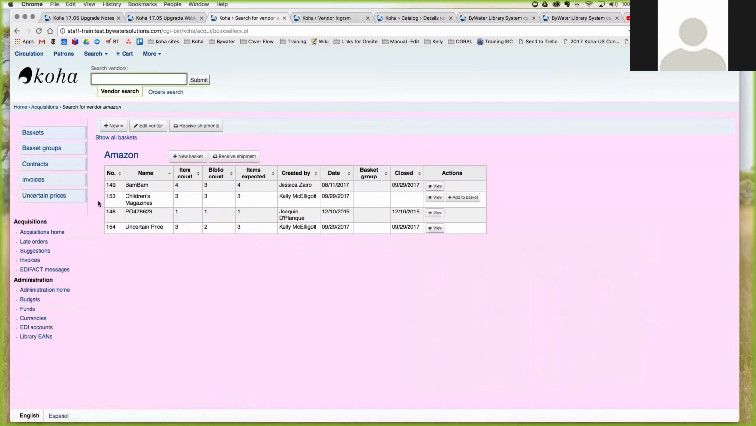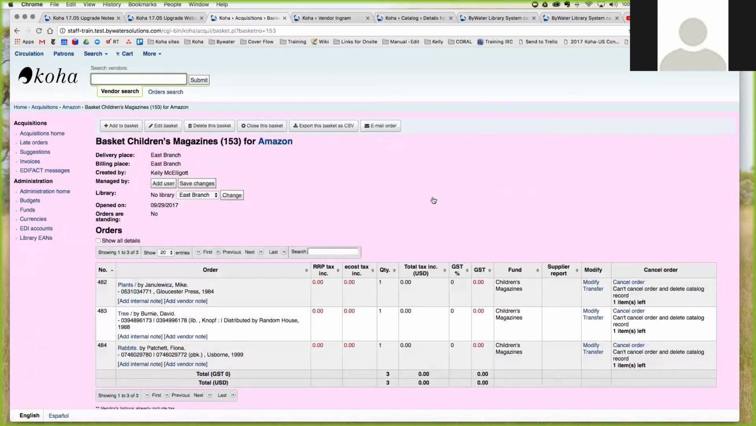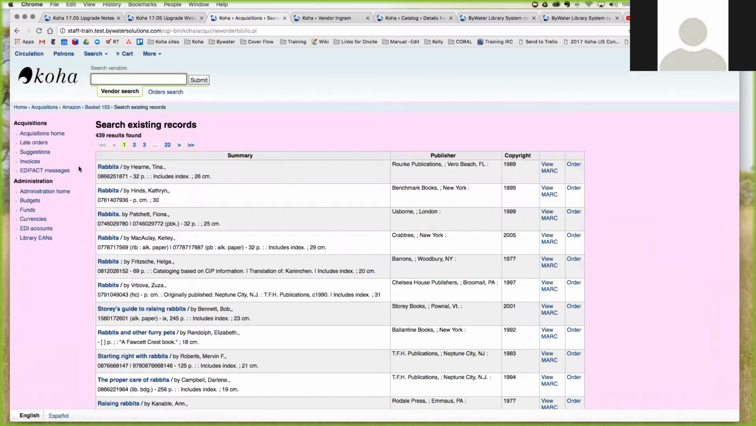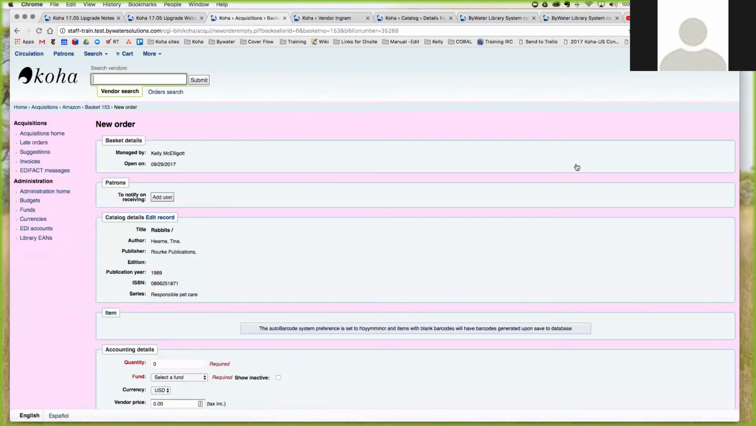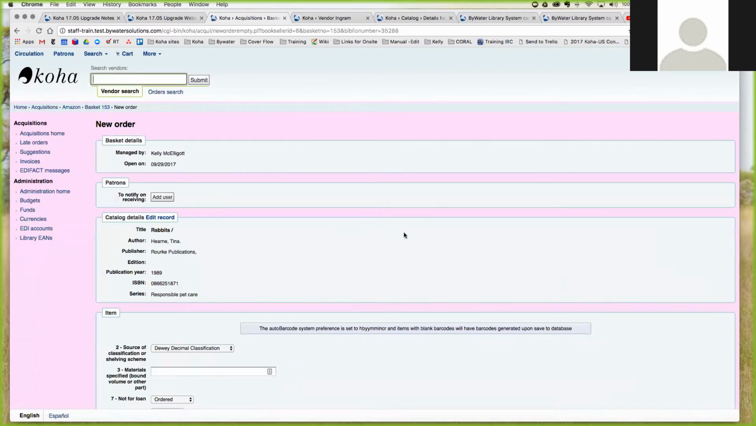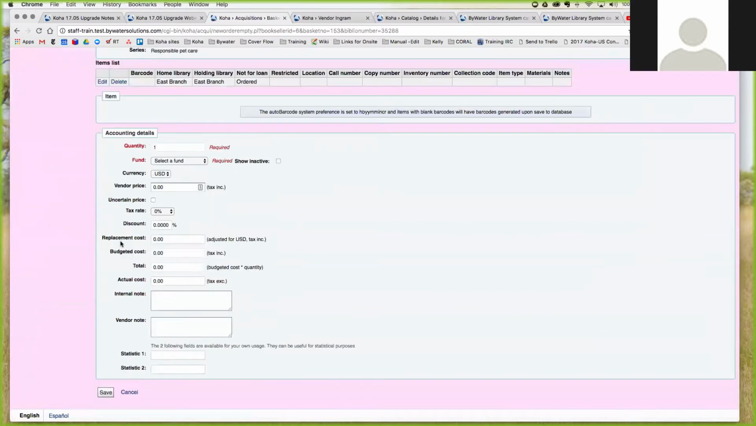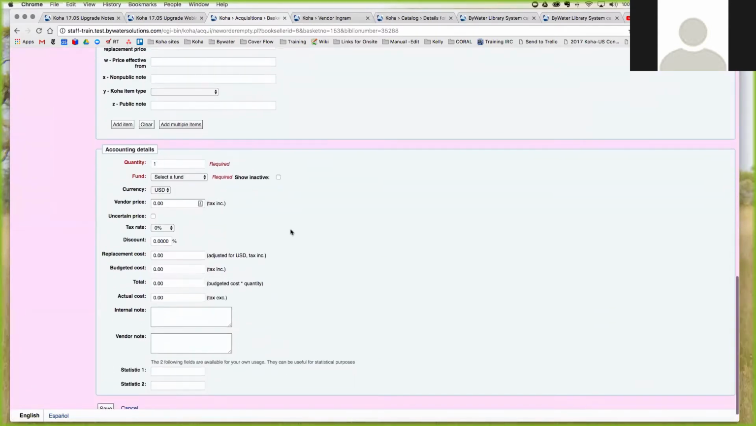So I'm going to go ahead and create a basket for you guys. I have a basket created called Children's Magazine, so I would remember. And I'm going to add something to that basket. Let's see. I already did rabbits today. Okay, so I have this item already in my catalog, but I'm going to add another copy. And I am adding this item to the basket that I've created. And here's the item information. I'm just going to add item just so I can get that quantity to populate to 1.